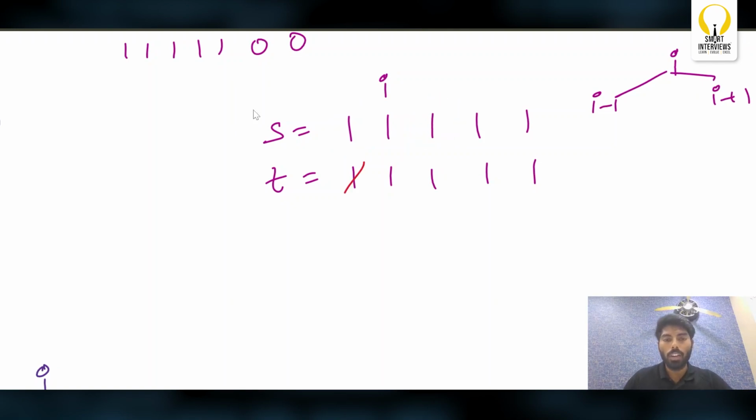So what will I do? I will simply mark this one as 0, this one as 0, and this one as 0 in the temporary string, but not in the given string. Okay, now this is completed. Let us go to the next index.